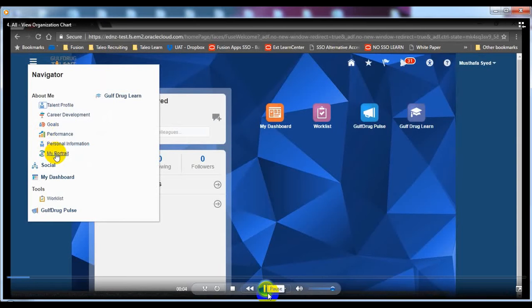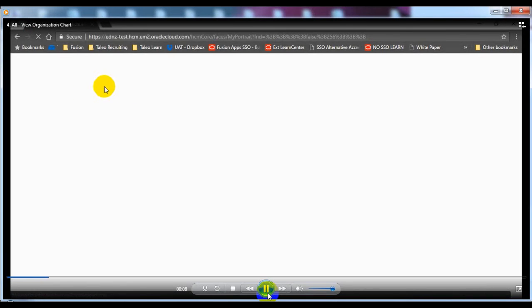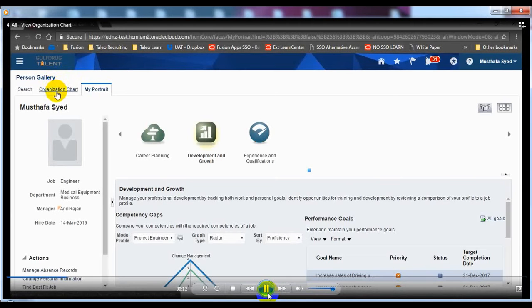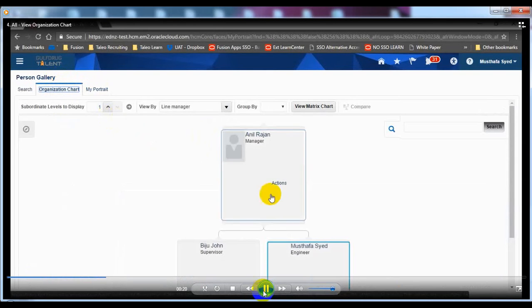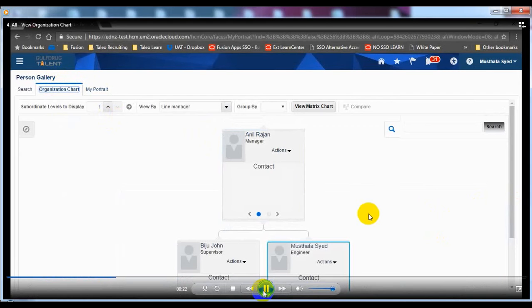To view your team structure, go to Navigator, About Me, My Portrait. Next to My Portrait on the left side, you can find Organizational Chart. This gives you a full view of your team members' names, designations, basic information, and reporting lines. To access multiple levels, click on plus or minus above and below the portrait cards. On its upper left corner, you have other options.